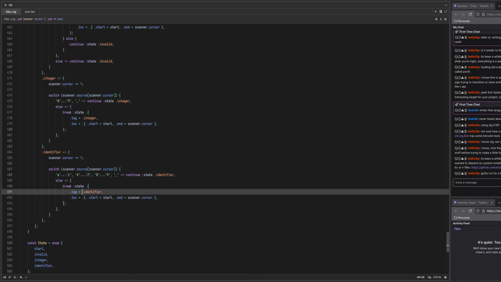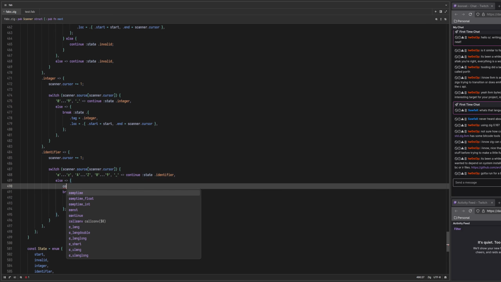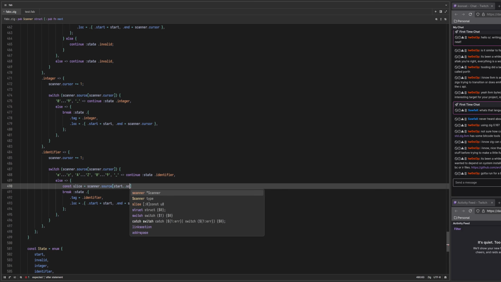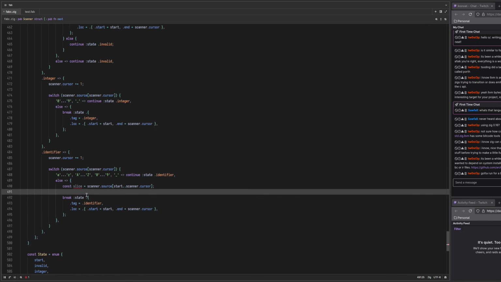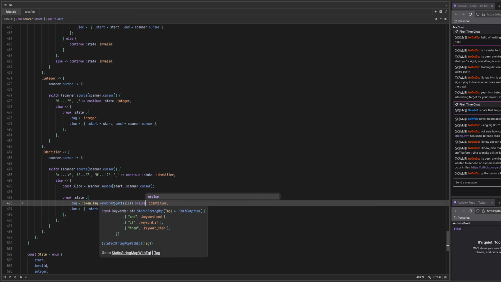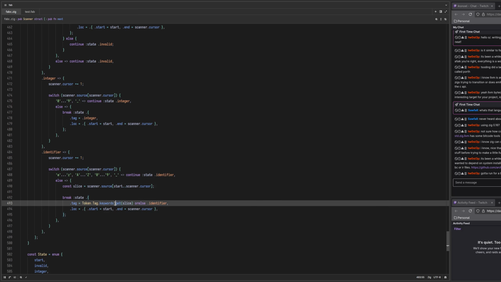Then here, instead of just saying for sure it's that thing, we want to get the slice. So we'll say scanner start to scanner cursor. And then tag keyword get, or else it's identifier, because this returns an optional. And that will just give us the keyword tag if it's a keyword. If it's not a keyword, then it's identifier, and we're good to go.